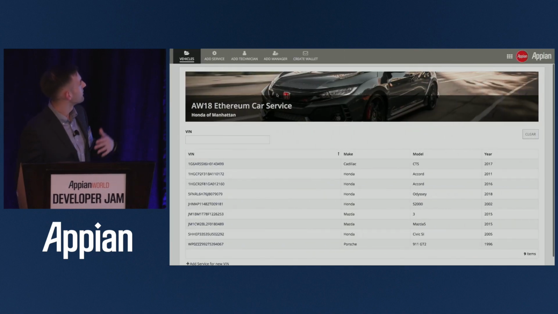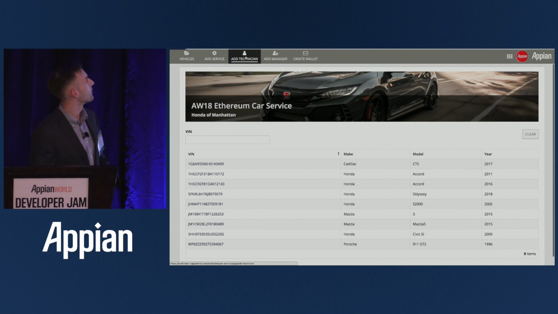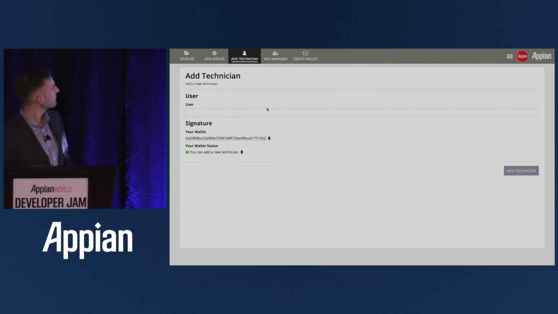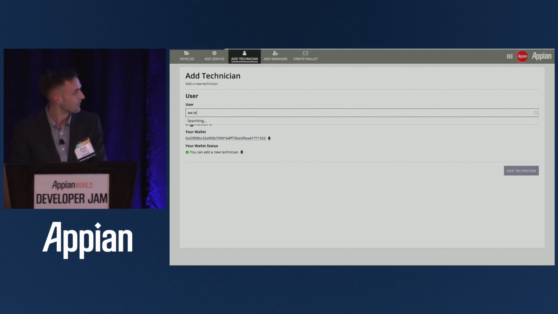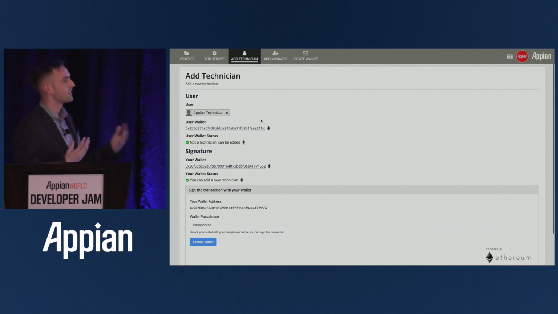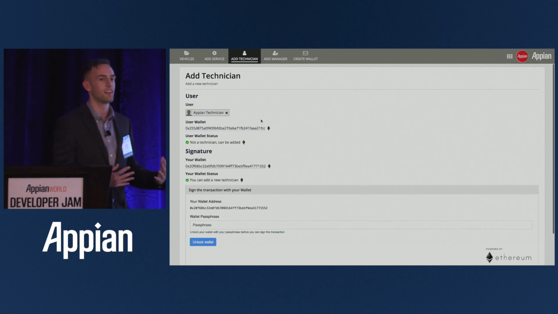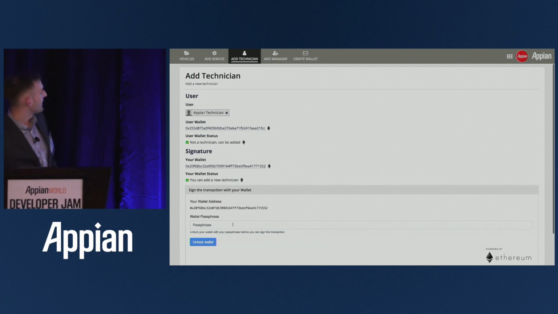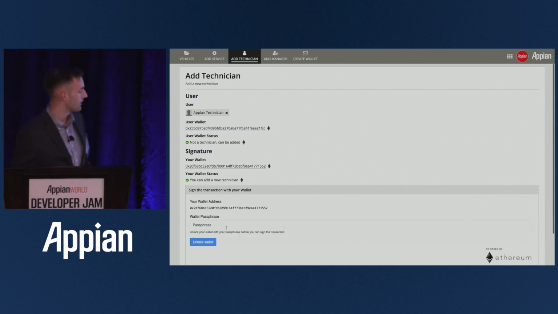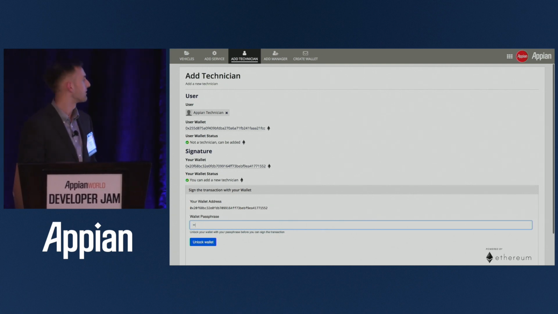Now, if I were to go over to a manager, who is already authorized to go in and add new technicians, I'm going to go over to the Add Technician page. I'm going to search for my new technician. And I can see that technician's wallet address, which is their unique identifier. I can see that they are not currently a technician on our smart contract. And then I can also sign this transaction, which will allow me to authorize this user to perform transactions on behalf of my service center.